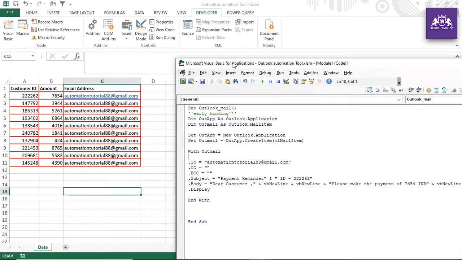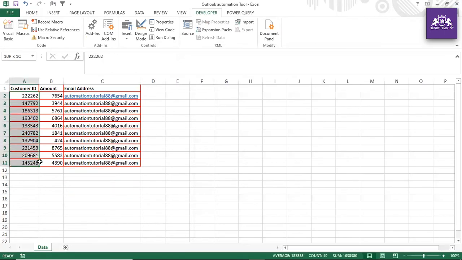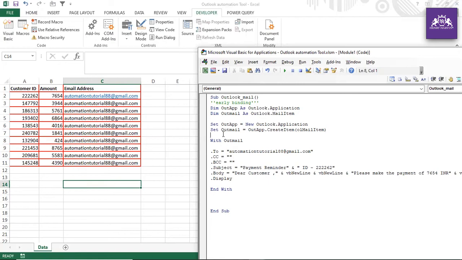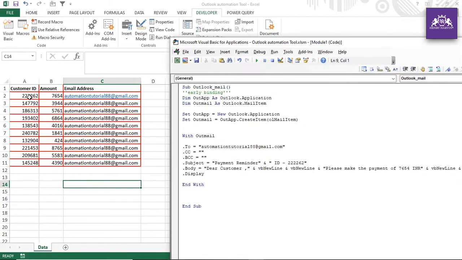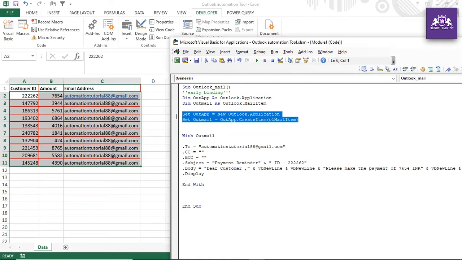Now, can we do this automation to access all the elements from this Outlook? Let's start that. So now what is happening, guys, all the things we have to start. We have already initiated the object, and now we have to run the loop.